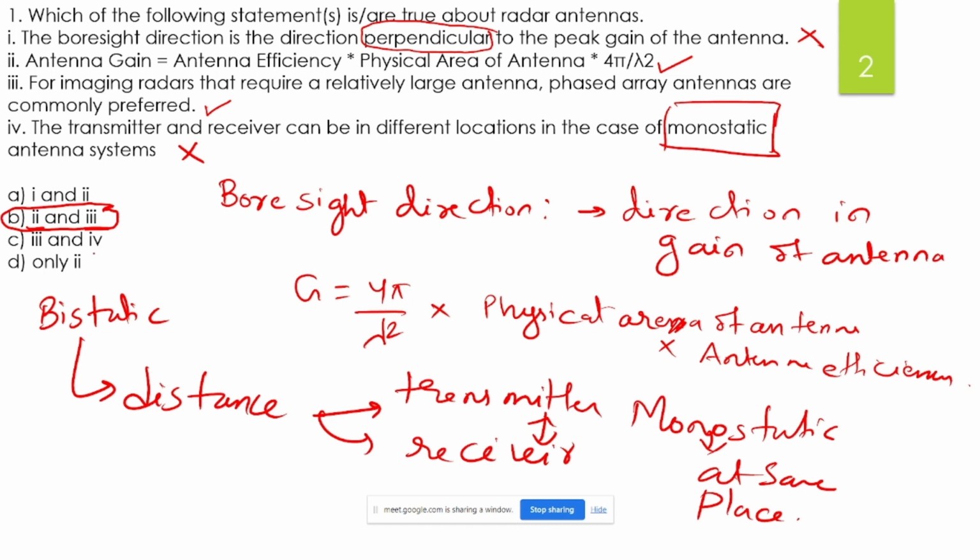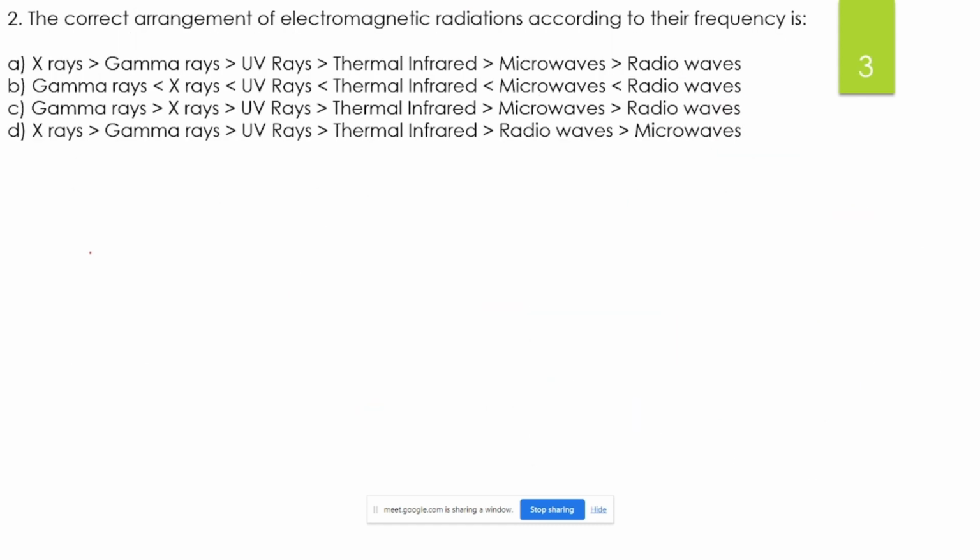Okay, so now we'll go to next question. So correct arrangement of electromagnetic radiation according to their frequency. So first you try, then I will tell the answer.